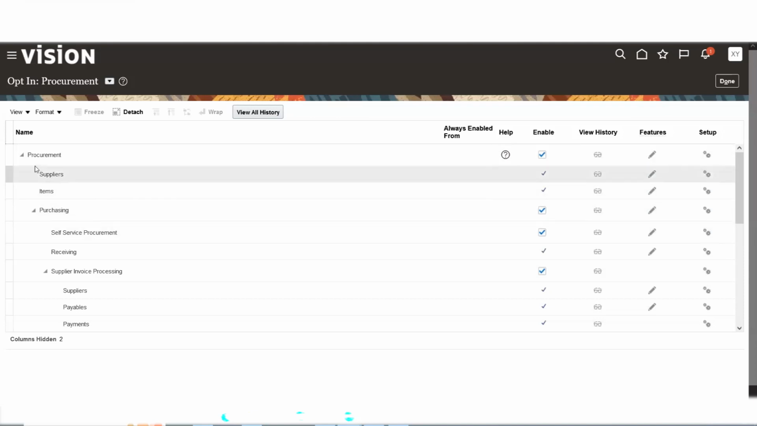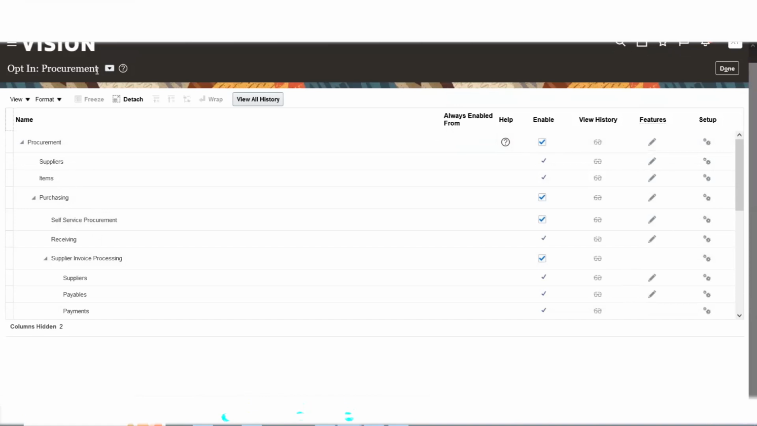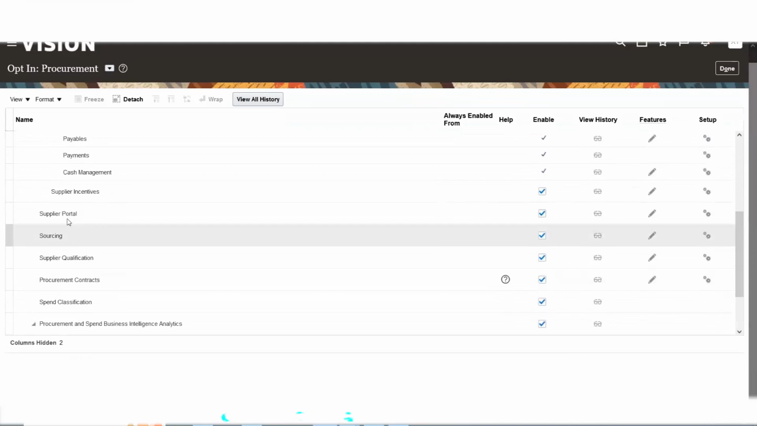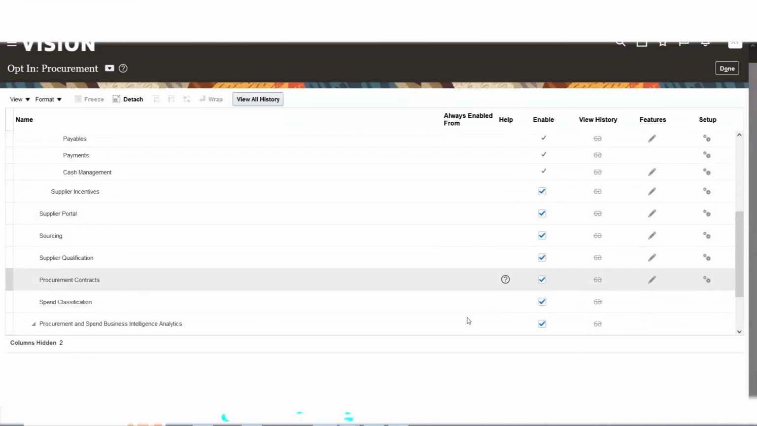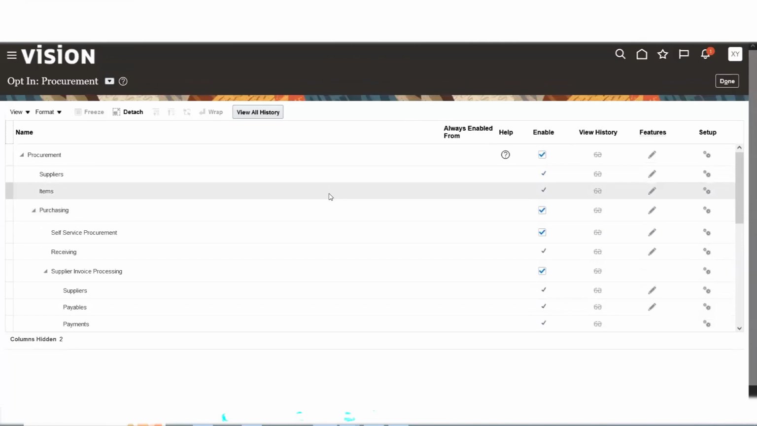So here, these are the points. Within the procurement, we have a purchasing application and self-service procurement, SSP. You can call it iProcurement also. And within the procurement, they are giving the payables application also. If somebody wants to use payables, if they want to subscribe to procurement along with payables, they can use it. What else we have? Supplier portal, iSupplier, sourcing application, procurement contracts. So all this we have as a part of this offering. We no need to do anything, just for information we are checking.